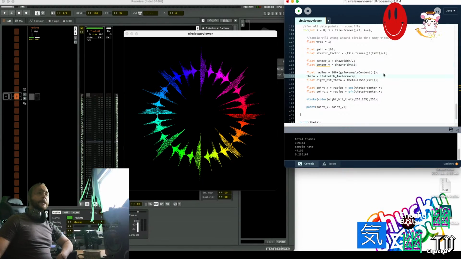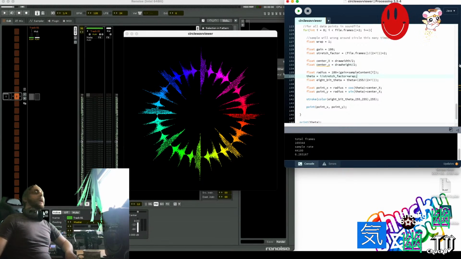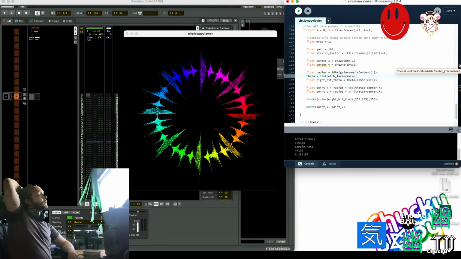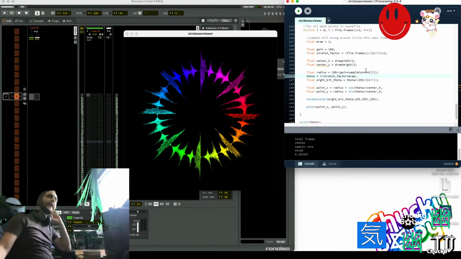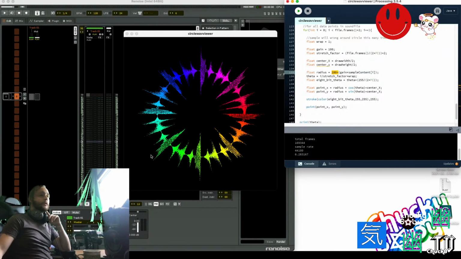Okay, so now we have radius, and the radius is actually where we're integrating the audio data here, and you can see that we have a base radius of 180. So if we had no audio data, you can see where the circle would be, and then plus, again, we have gain multiplying the sample content. So the sample content is going to modulate that radius and actually draw our audio.